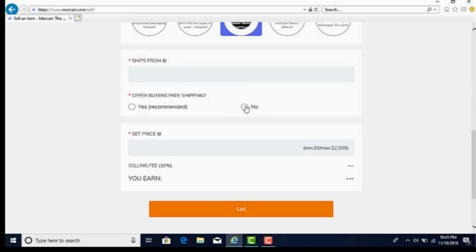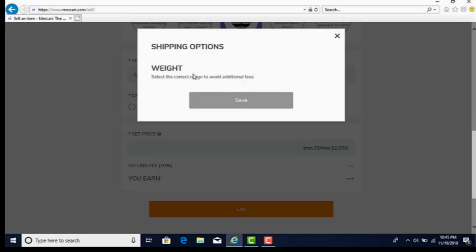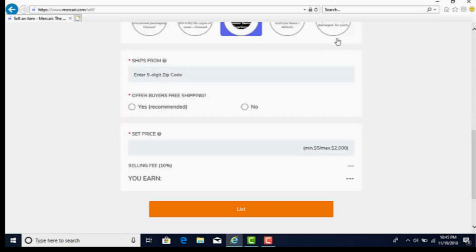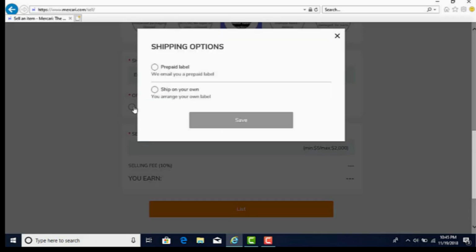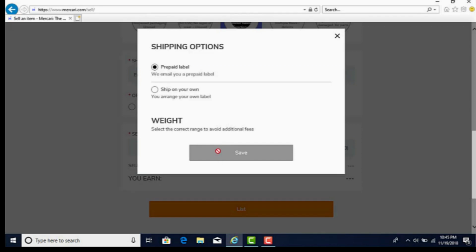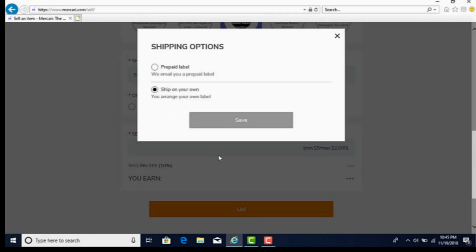And here's another one. When you go to pick your shipping options, there are supposed to be options for the weight. There's nothing showing, and then you get the stop sign, and that's for buyer pay shipping. Even when you go to free shipping, you get the same stop sign. Ship on your own, you get the same stop sign.